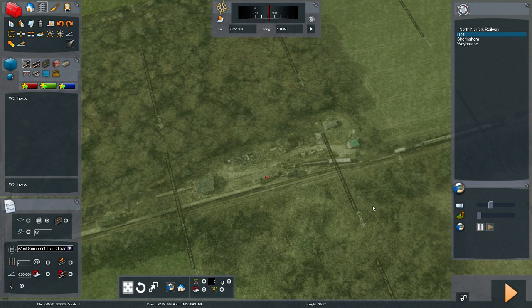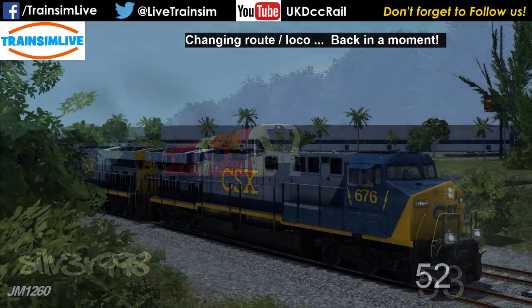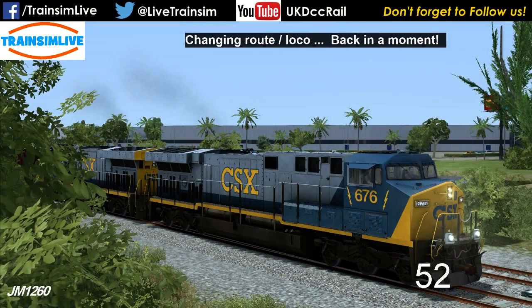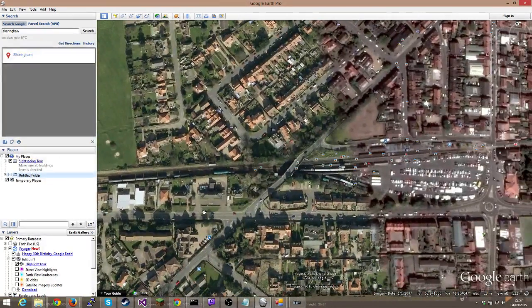So, let me switch it back over to changing route for just a minute, and I'm going to get myself sorted out for how I show you how to do this. This is where it gets a little bit trickier. Actually, the first step is Google Earth. Now, there are tools out there which will help some of this process for you.